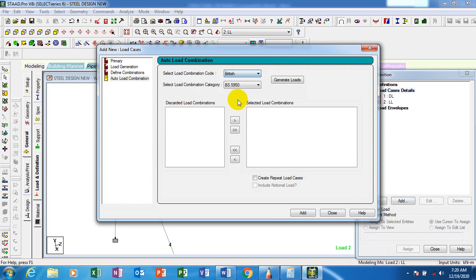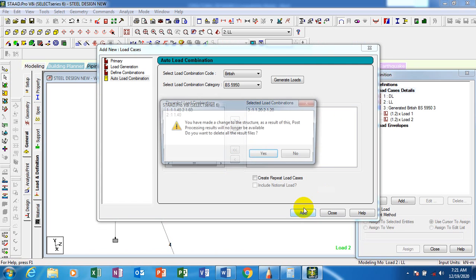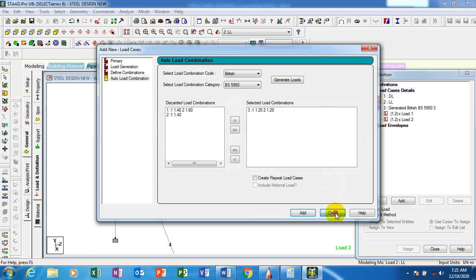I'll switch this to British because we are using British standard. So BS 5950 is for steel, BS 8110 is for concrete, so I'm using that of steel. Once I generate this, you can see these values here. This is for reinforced concrete, this is for foundation, and this last one is for steel. So I don't need reinforced concrete, I'll take that out. I don't need foundation, so I'm going to be using that of steel. So I'm going to add that, and I'll click on yes, and I'll close this.